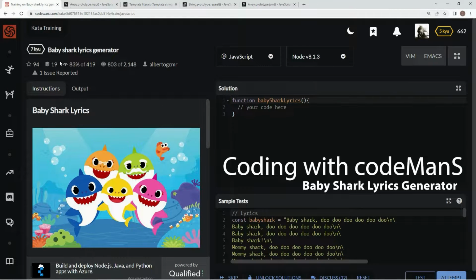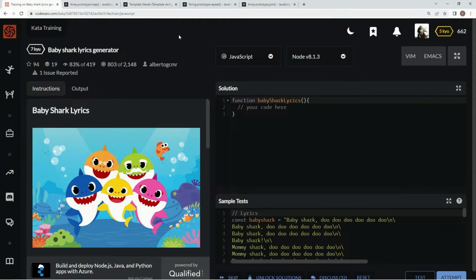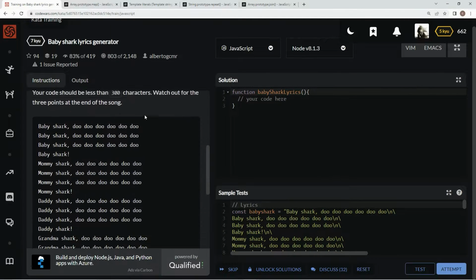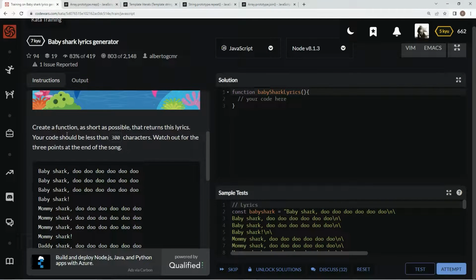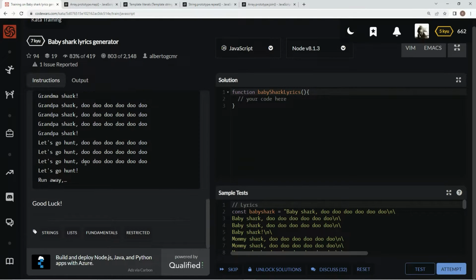All right, now we're doing 7Q Baby Shark Lyrics Generator. This is by Alberto GCMR, and 83% of the people like it. We're going to be making a function as short as possible that returns the lyrics for our favorite song in the world, Baby Shark. Also, we got this crazy character at the end, and we'll figure all this out, right?